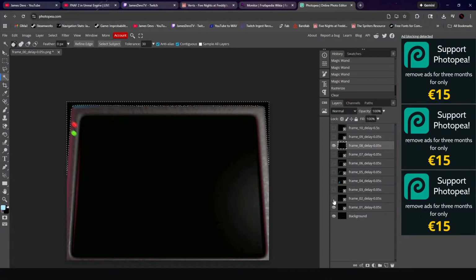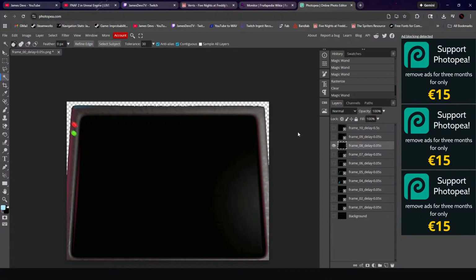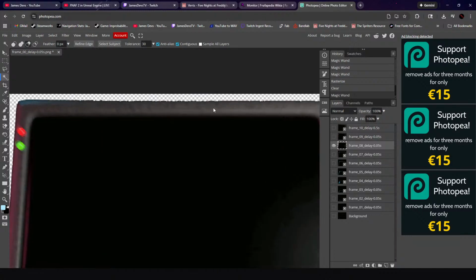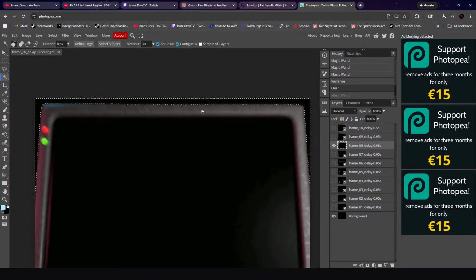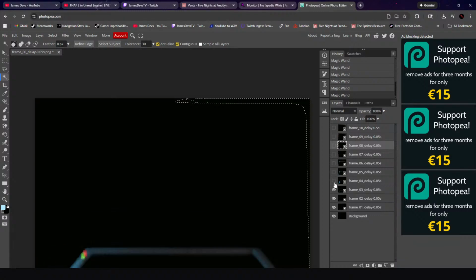Let's turn everything off for now. See, I don't like this. This looks ugly. Plus the fact that the player's going to be opening it up so often, I do not want it to look like that. So let's not get rid of it yet. Let's just start at frame 1.